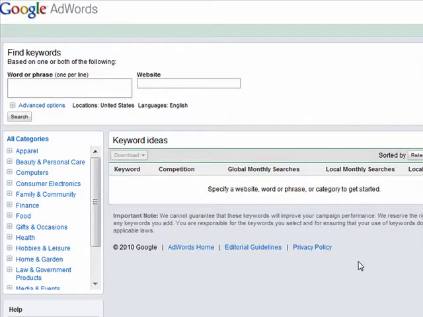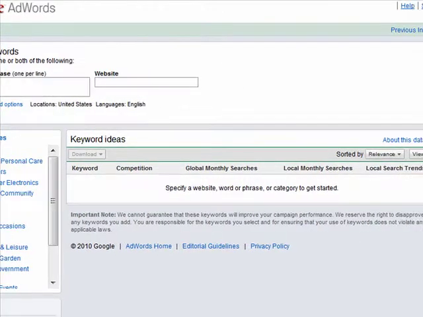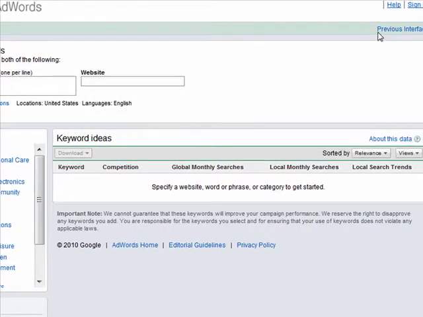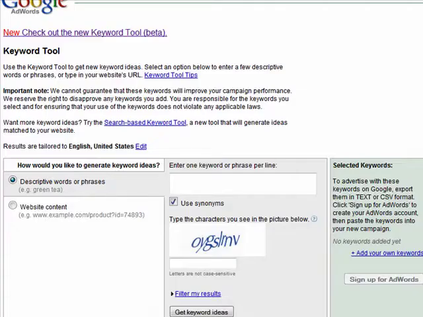Alright, so I'm here at the Google AdWords keyword tool. If you don't know how to get there, just Google AdWords keyword tool and it'll be the first one that pops up. They have a new interface, which I actually don't like. I like the old interface better. So if I scroll this over, you can see there's a link for the previous interface. So just click that.